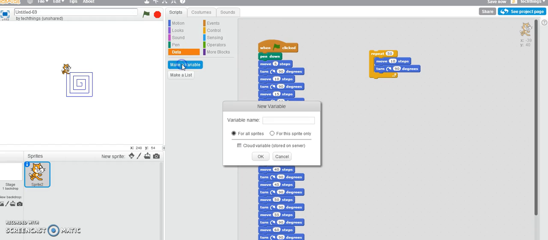Under data, go to make a variable. We're going to call it move amount. Notice the variable name is all one word. It's nice encoding because we use meaningful names for our variables rather than generic letters like X and Y as we tend to in math.